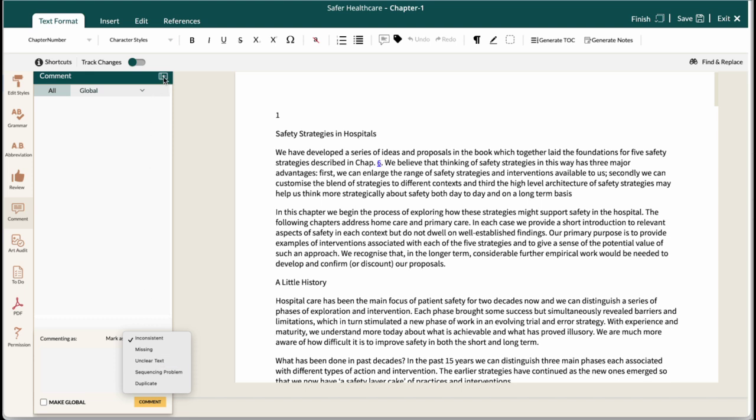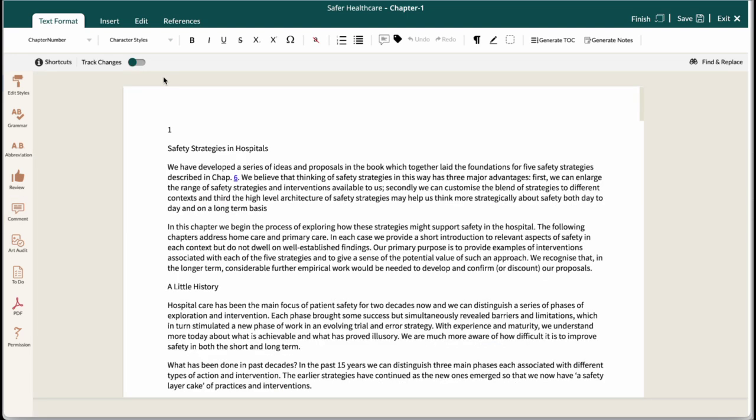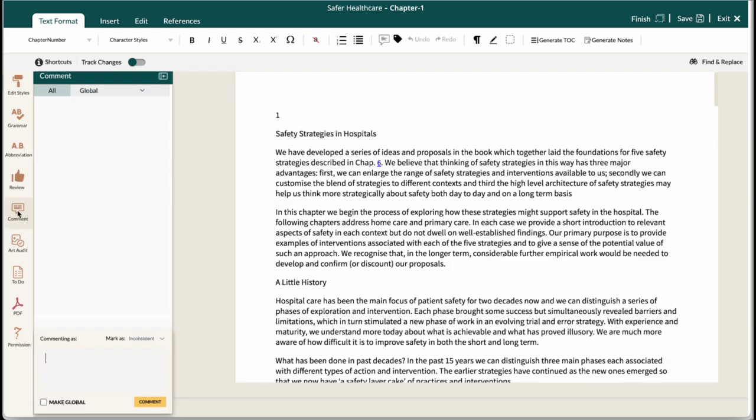The comment can be categorized using the configured options in the Mark As drop-down on the right. To close the comments pane, click on the arrow at the right top corner. You can also access the comments pane by clicking on the comment option from the vertical menu bar.